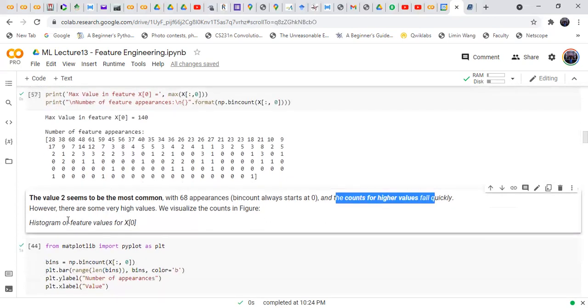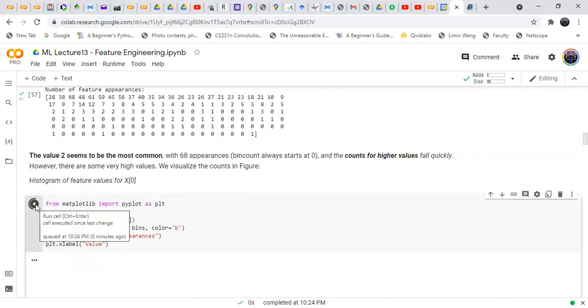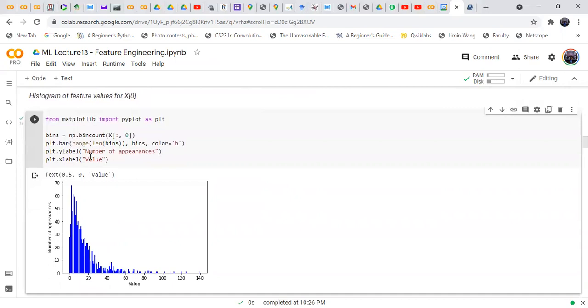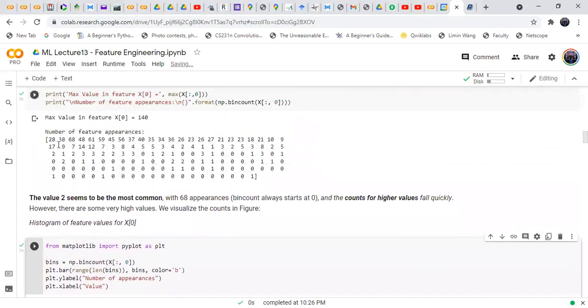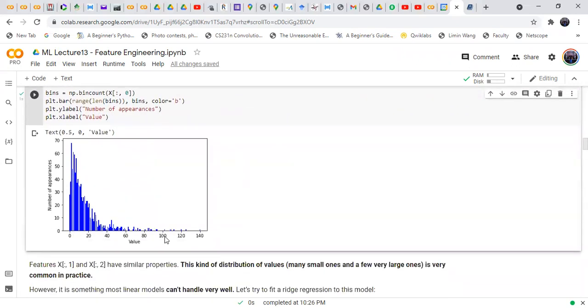So now we draw the histogram of feature values for x of 0. These are not the features, these are the feature values. We see that 0 is repeated almost 28 times, 1 is repeated 38 times, and 2 is repeated 68 times. And the higher values, near 110 and 140, are not repeated more than once.